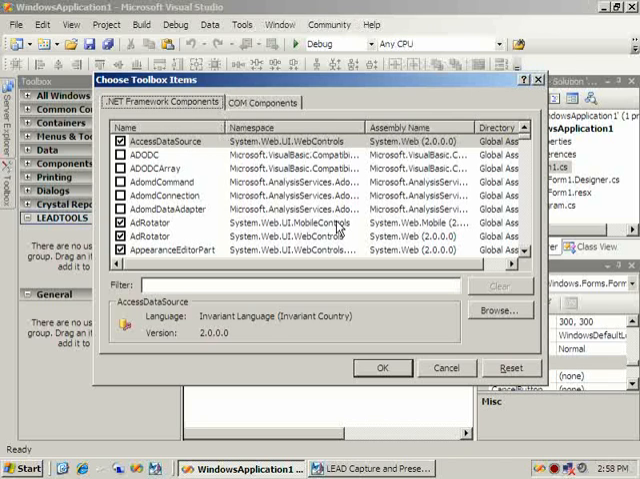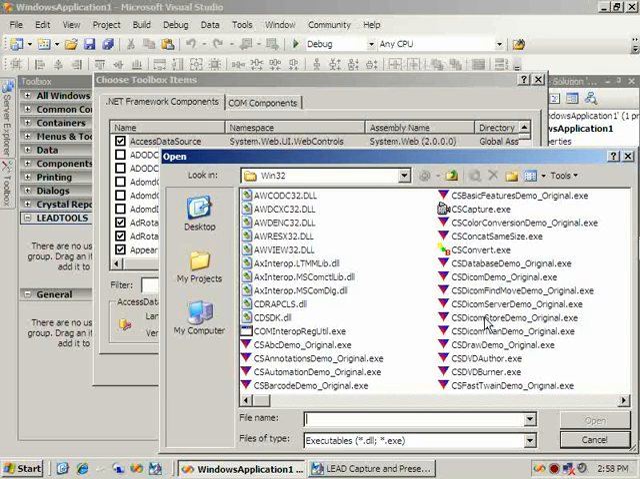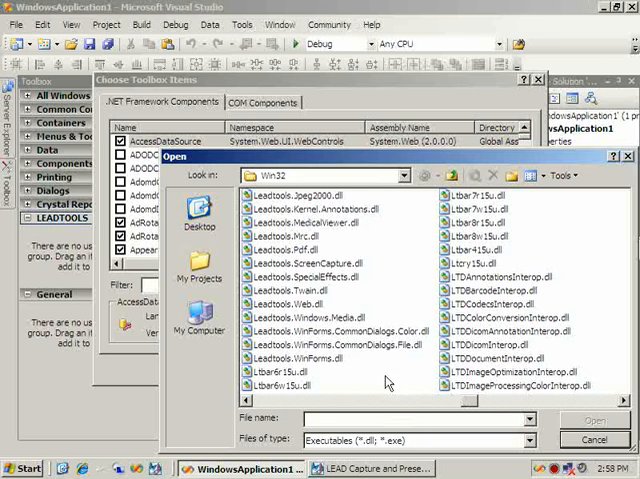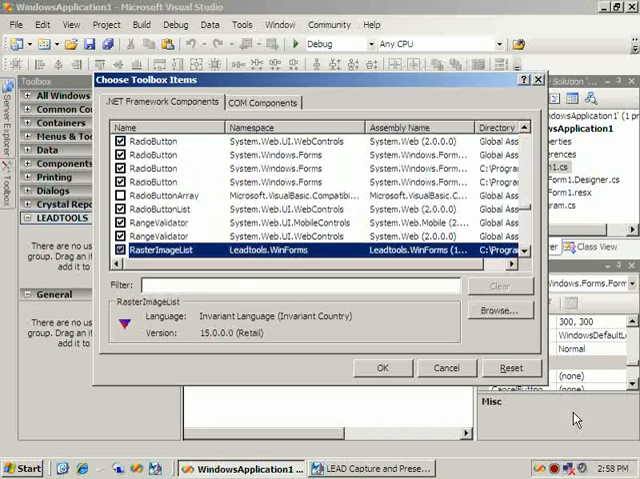In this list are all the controls that you can add to the tab. We'll need to add the LEADTOOLS controls to this list. To do that, click the Browse button and browse to the LEADTOOLS directory. In the directory with the .NET DLLs, select LEADTOOLS.WinForms.DLL.